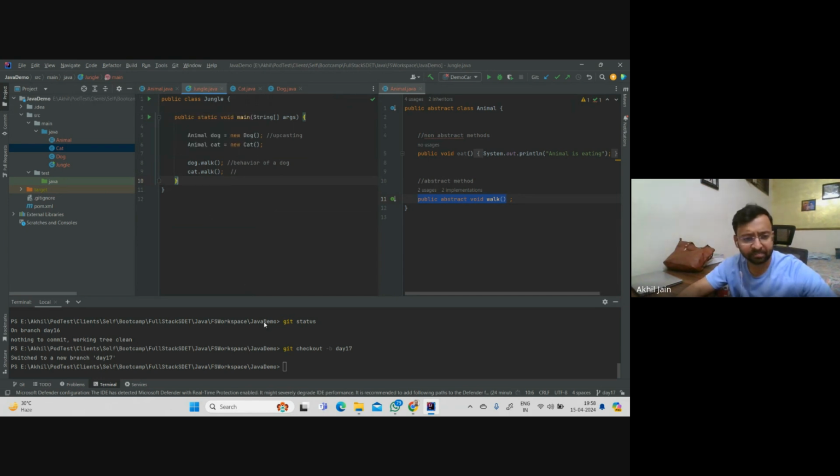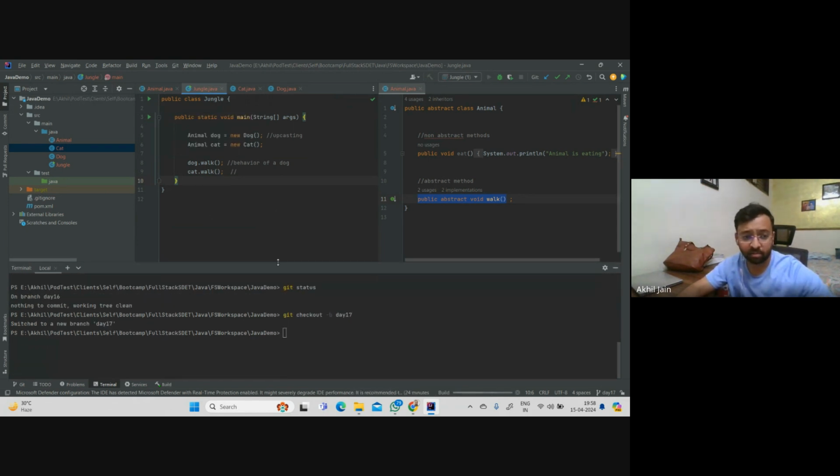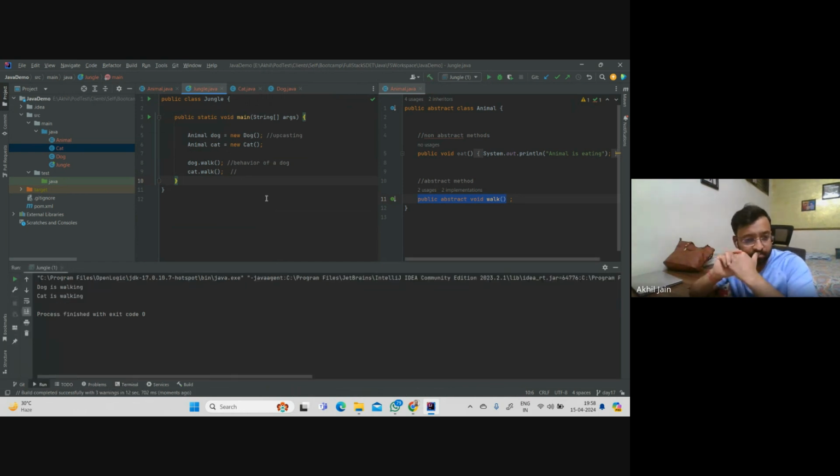Let's run this. So the same method is giving two different outputs, because of the way we have implemented this. You can see, dog is walking, cat is walking. So this is one of the discussions which I wanted to have on abstraction, which is abstract classes. And for abstract classes, our discussion started from abstract methods.